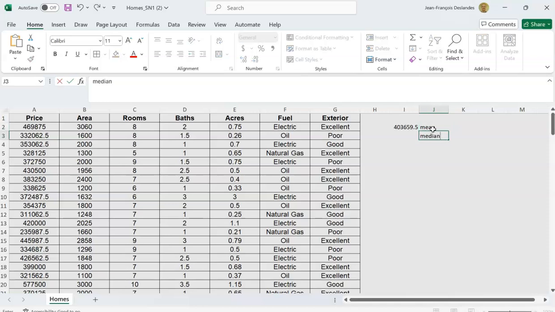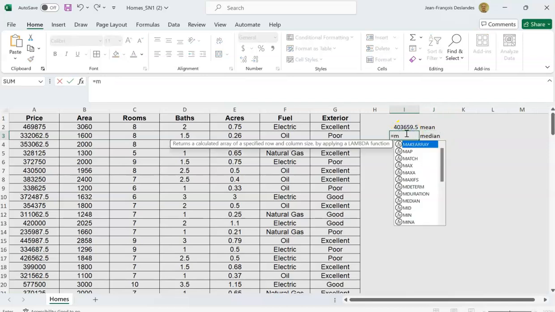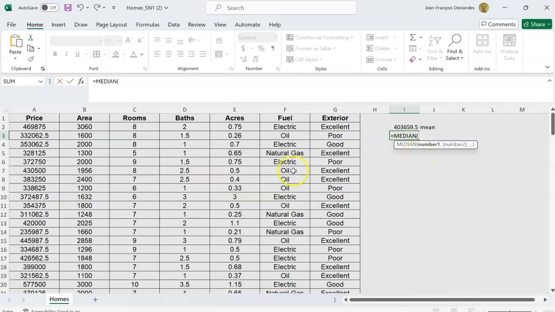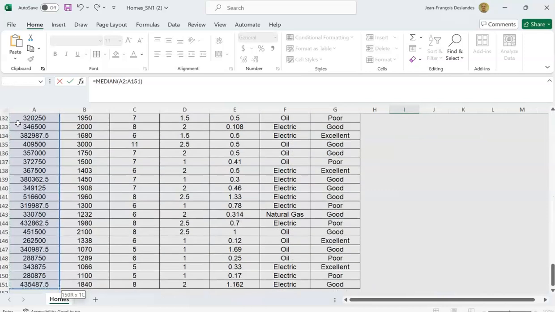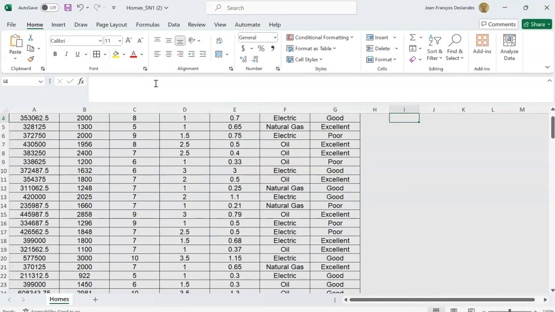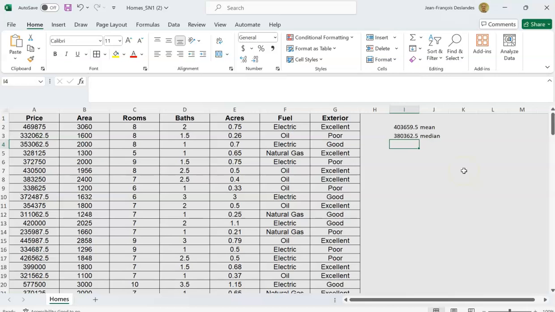Perhaps you're interested in finding the median, and as you probably have guessed by now, you may just want to start typing median, and you'll see the options Excel has for you. So you can then double click on the function median Excel is offering you, and once again select the location of the data. You can close your parentheses. At the top, again, you can confirm that that's the calculation you would like to obtain. So median, 380,000. It's not abnormal for the median and the mean to be slightly different.